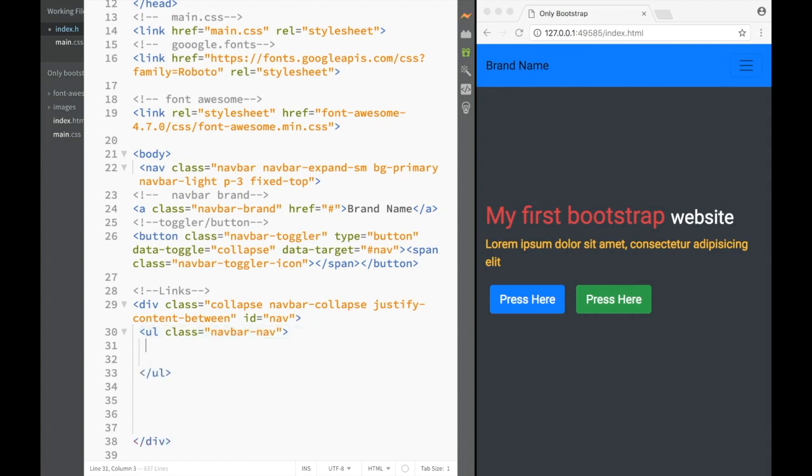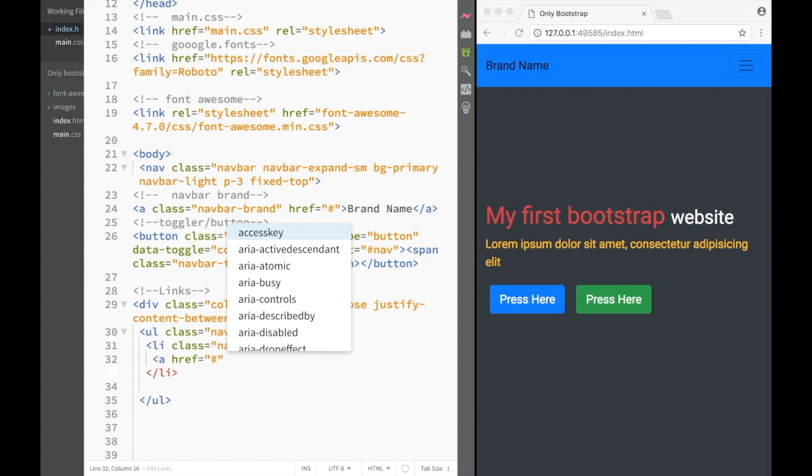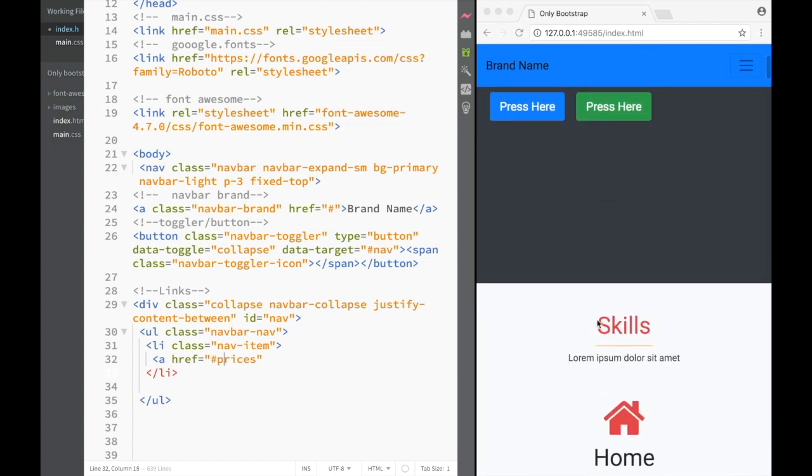Then we're going to have a list item, right, with a class of nav-item, and then inside there we're going to have an href, like a link over here, and we're going to say that this link is going to have a class of nav-link, right? So here we can say, I don't know, it can go to prices, right? But I'm just going to write home because I don't see a really big point of going after skill. I mean, I can write skills, let's say, right?